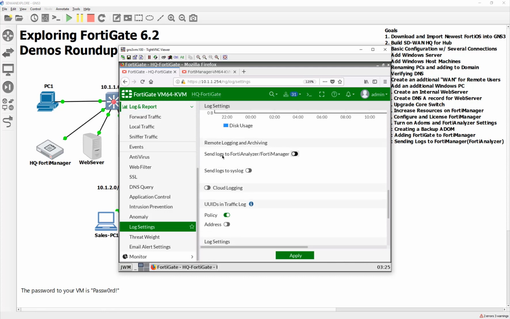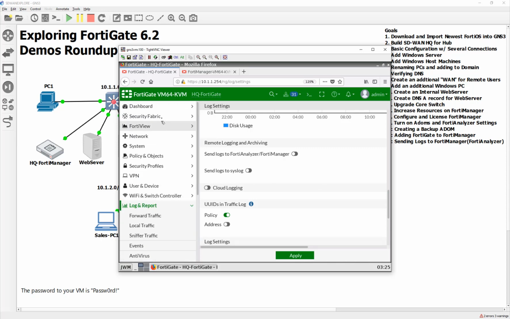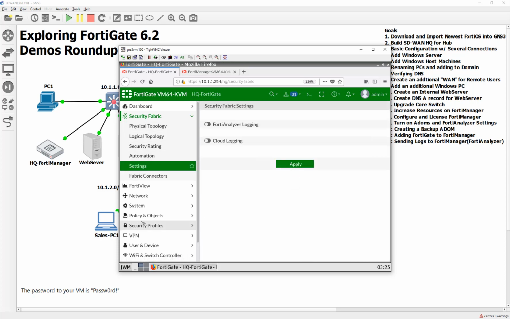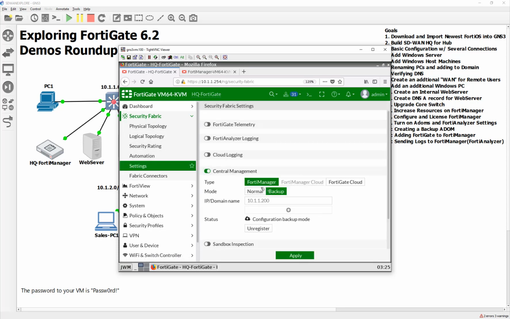And as you can see here, even though it said it was logging, is it really logging? I don't see it. All right, so that's where we would traditionally do it. Starting with 6.0, they did move that same setting to the security fabric. So if we come over here to settings, you're going to see, hey, look at that.